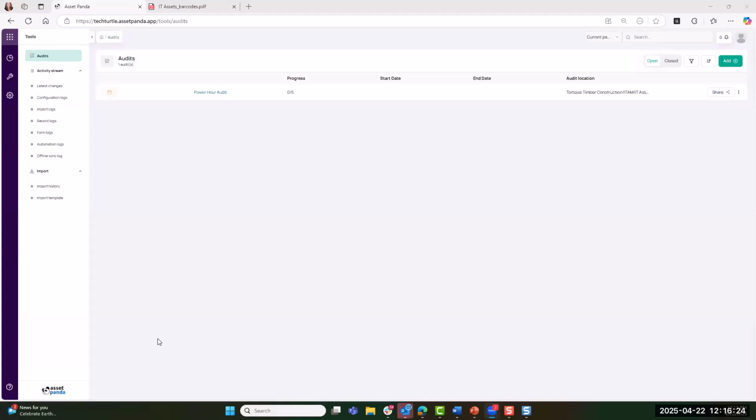Well, audits is a way for us, every time we check that particular item and get eyes on it, to also update certain pieces of information. So what we're looking at right here is my audit screen, and you can access your audits through your tools menu and then audits up here at the top of that main pop-out menu here. Remember that you can collapse this menu if you do want more room on your screen. And what I've done is I've created a Power Hour audit.